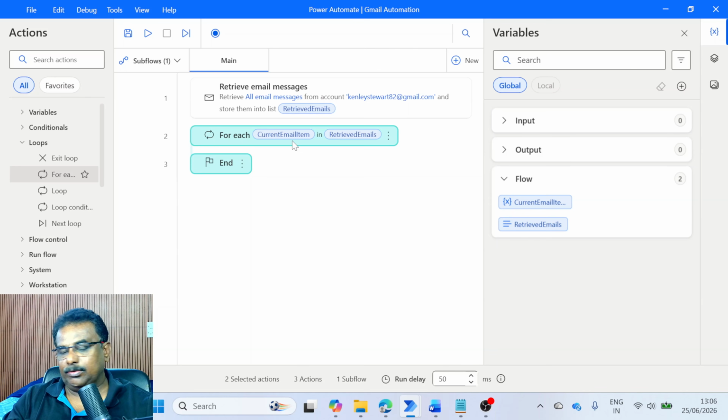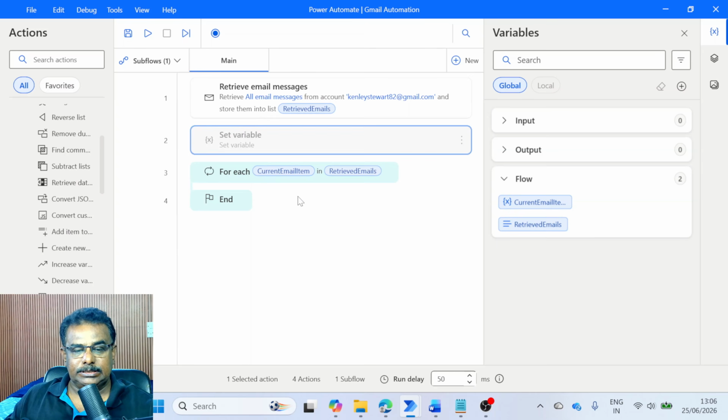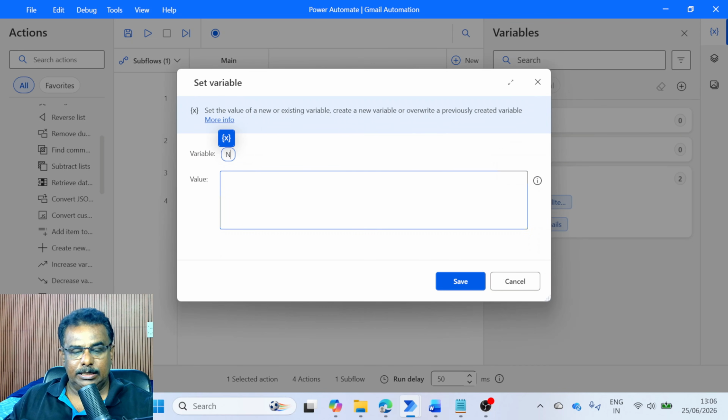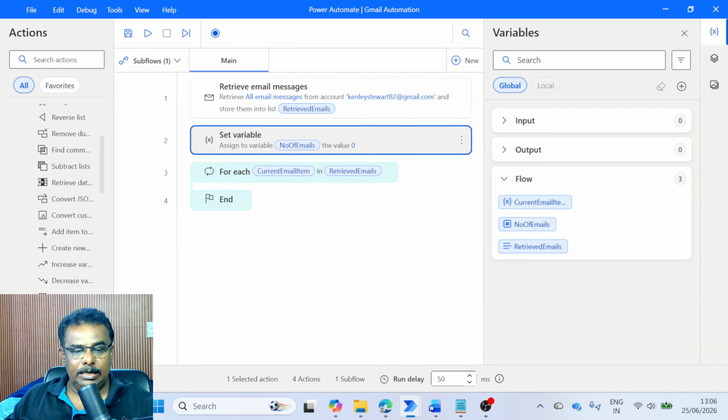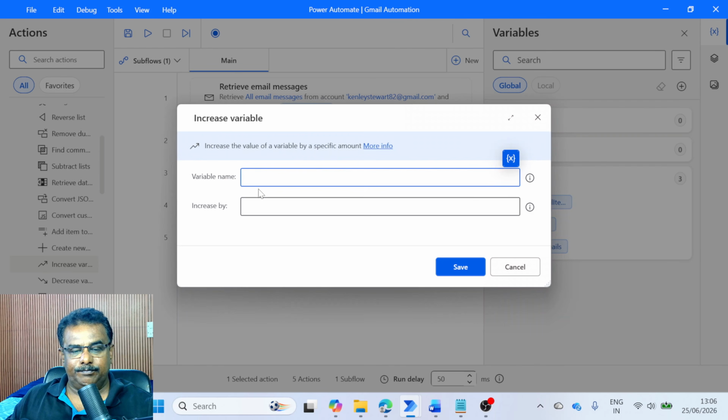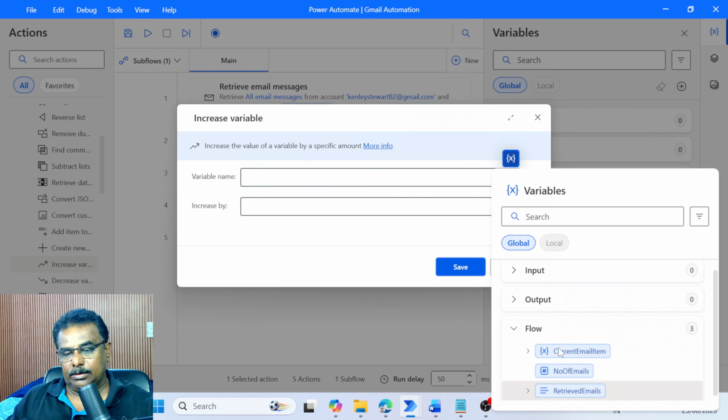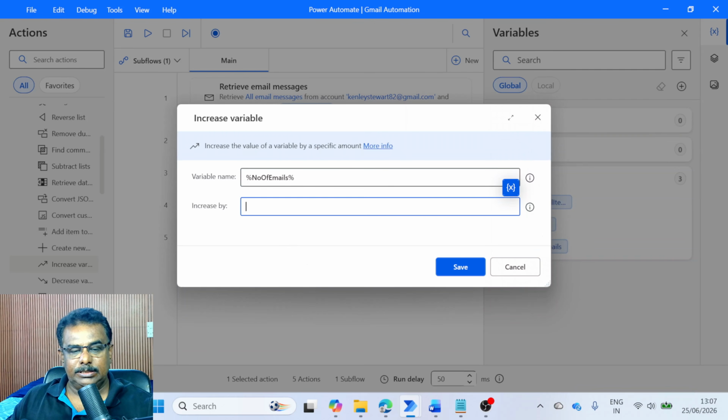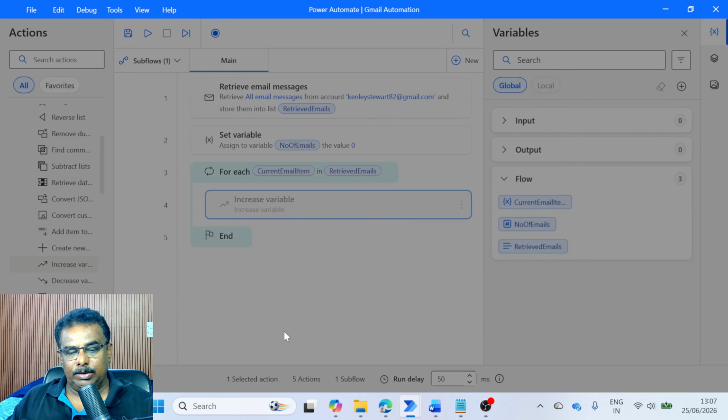The first thing we are going to do is to figure out how many emails are there. For that, let me just initialize a variable using the set variable function and let us call it number of emails, and at the beginning it will be 0. And every time an email is processed, we will increase the number of emails variable by 1. Let me choose the number of emails and we are increasing it by 1.